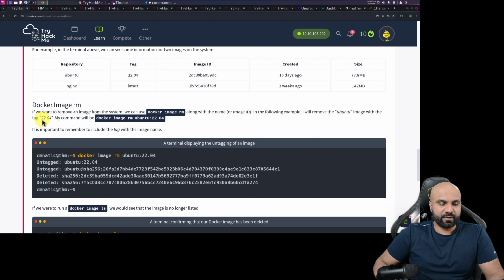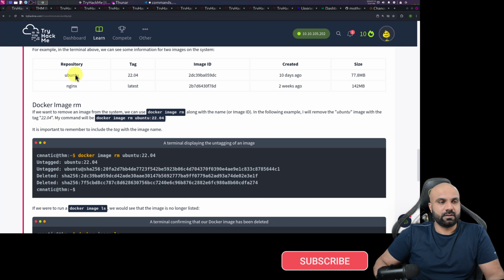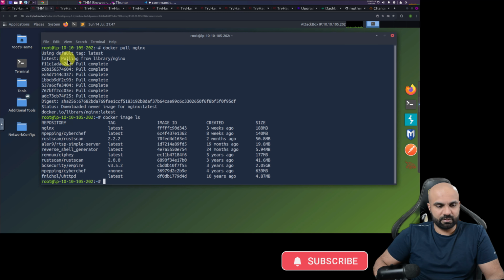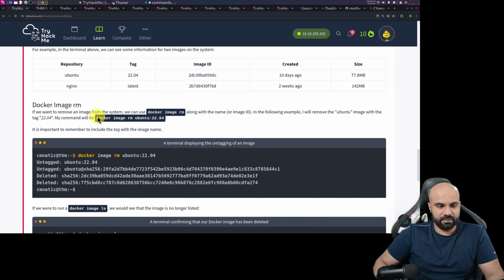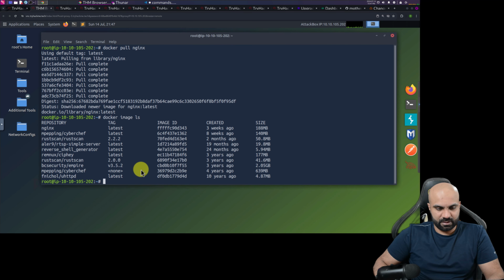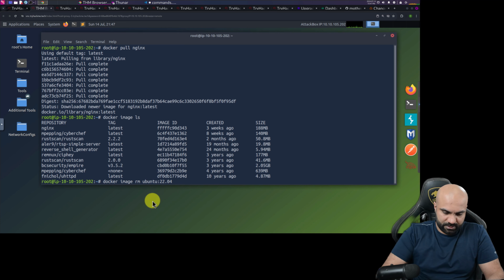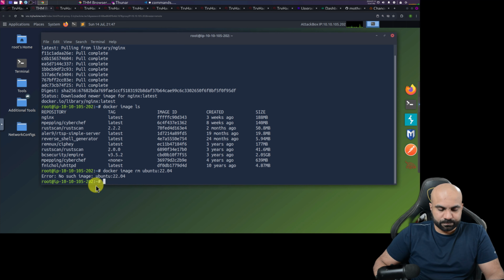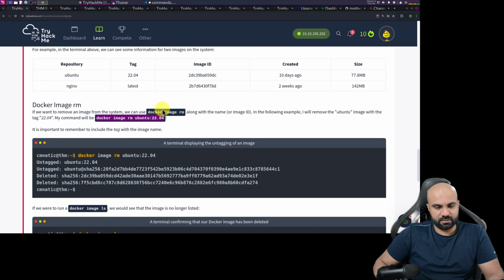Docker image remove. If you want to remove an image from the system, you can use docker image rm along with the name or image ID. In the following example, I will remove the Ubuntu image with the tag 22.04. My command will be like this. Do we have the Ubuntu image? We don't have the Ubuntu image. So let's run this command anyway and see what the result is. If the image is not there and we're still trying to remove it, it says no such image. So for us, there is no such image.